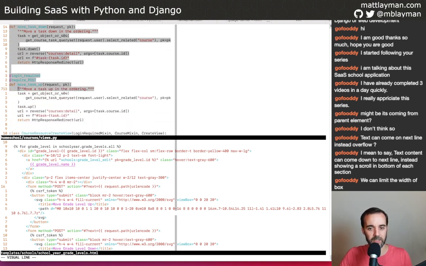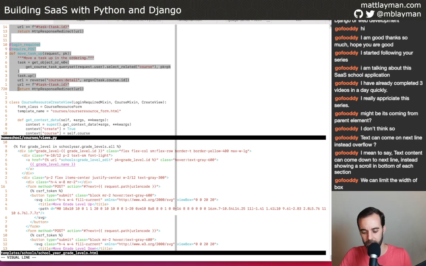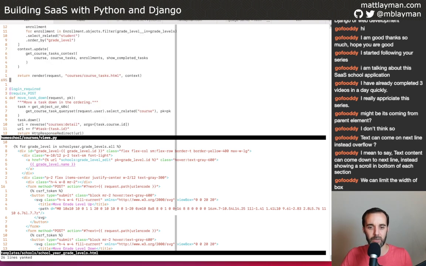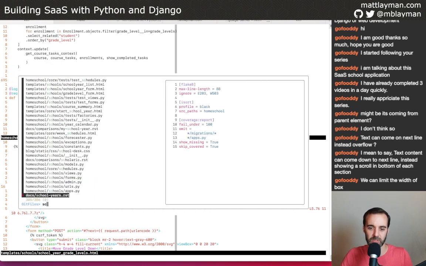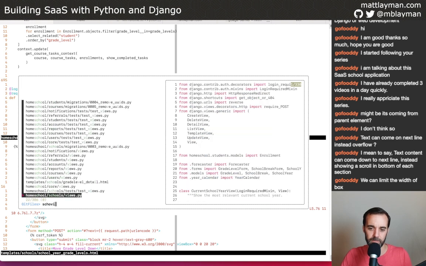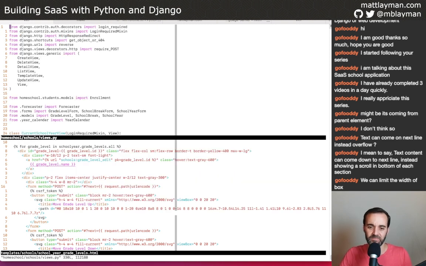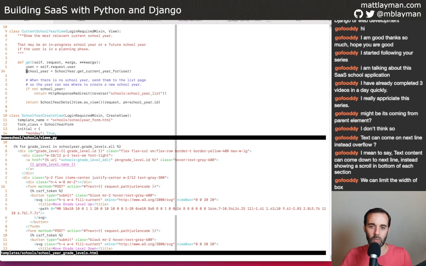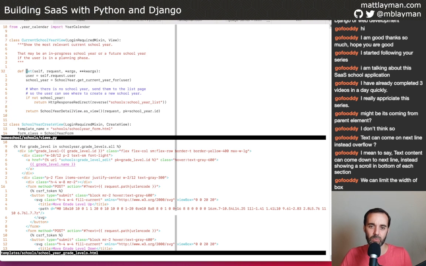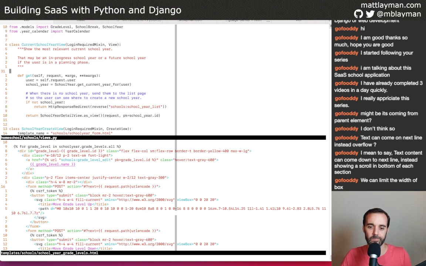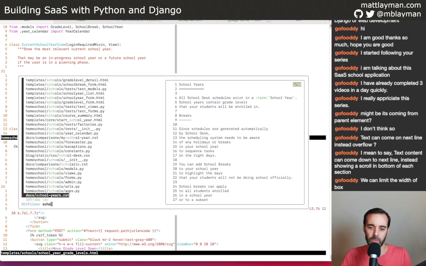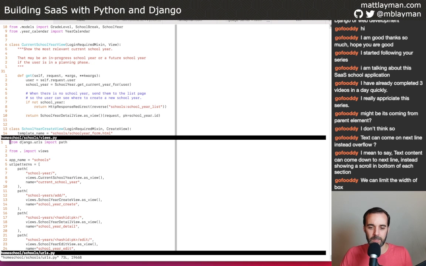I'm going to take these two as they are, and we'll return to the schools views area. Let's think. I should always think. Where do we want these to live?